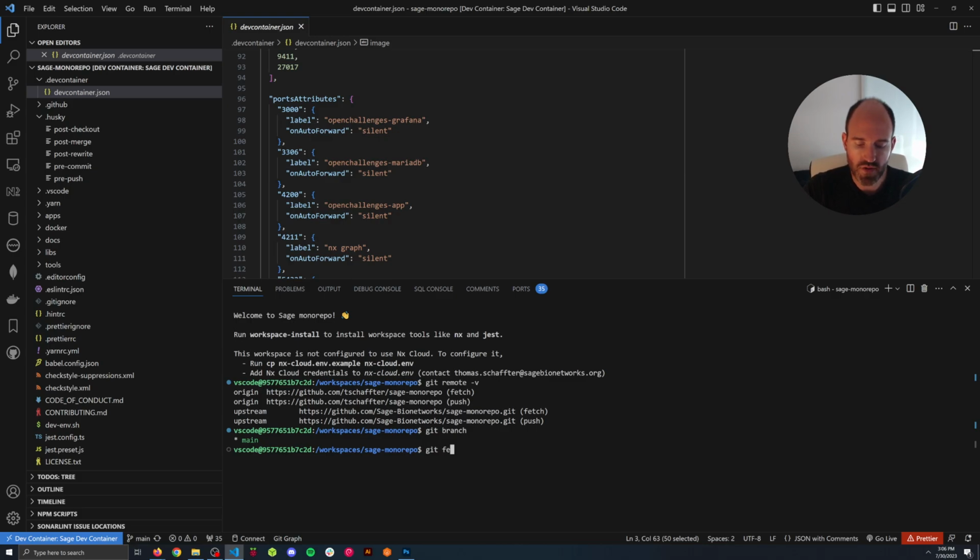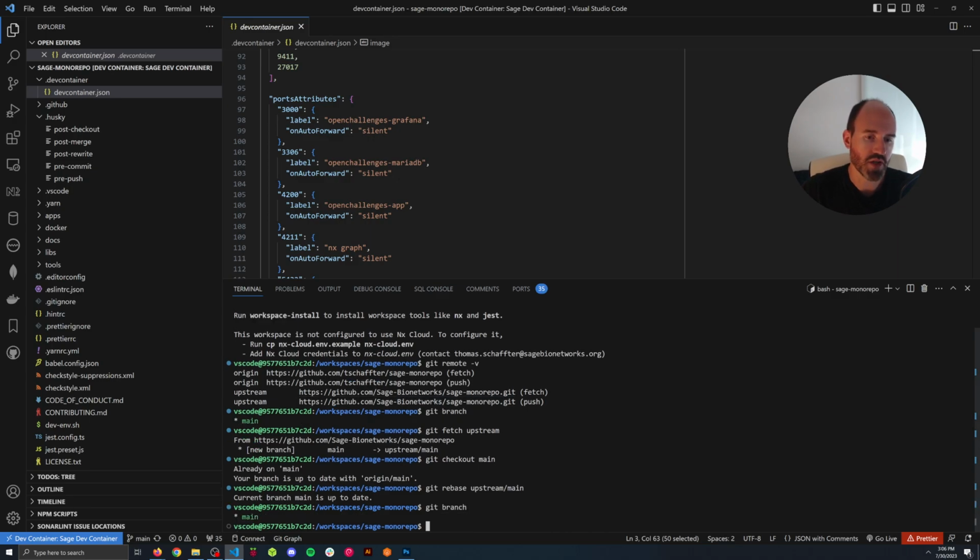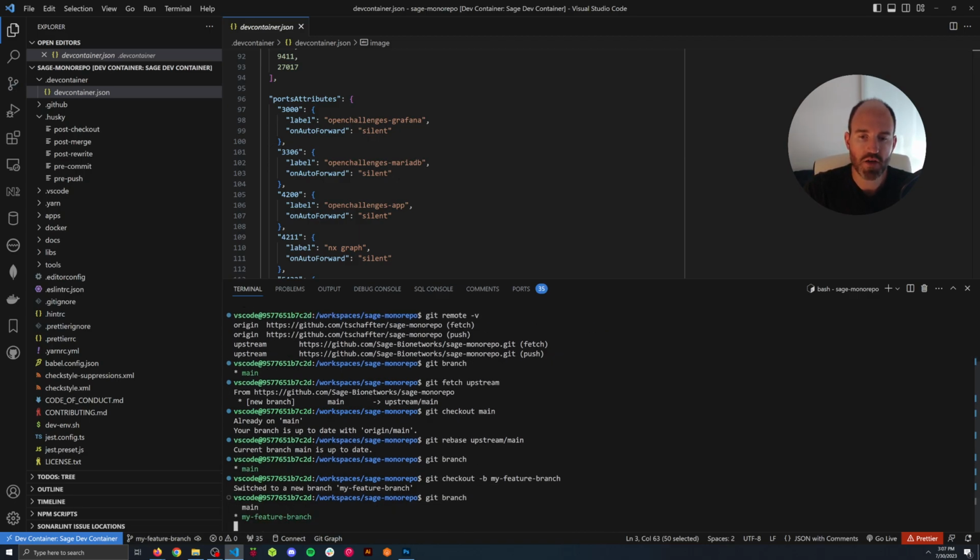The way you can do so is by fetching changes from upstream and then going to your main branch. Here we are already on it, so that's good. Then you want to do git rebase upstream/main. This is going to make it so that your local main branch has the same content as the official main branch. And now you can create a feature branch, and you can do so with git checkout -b my-feature-branch or whatever name you want to give to it. And now you can make changes and then push them to your fork.